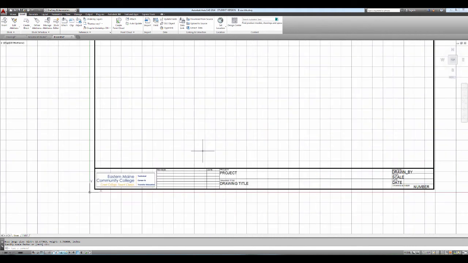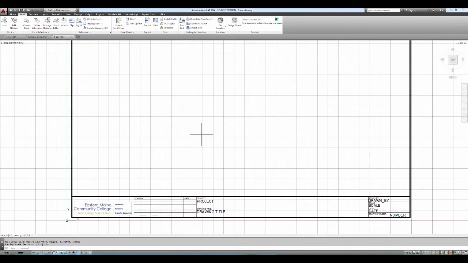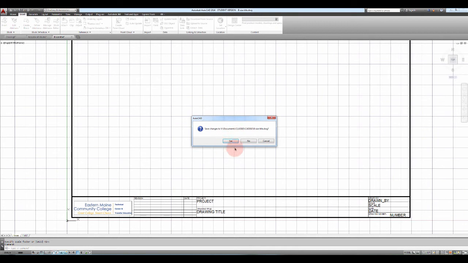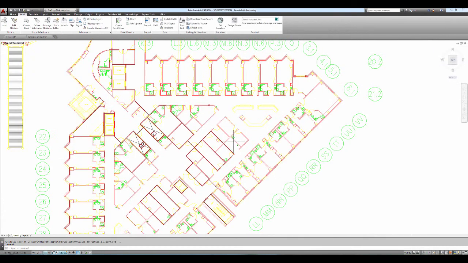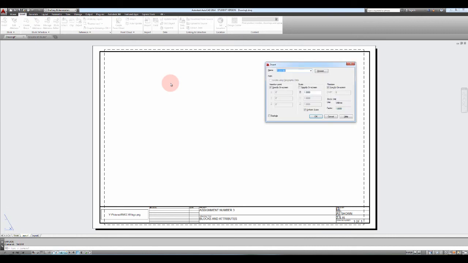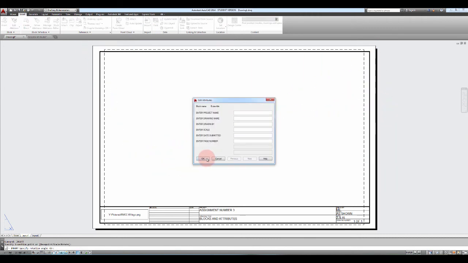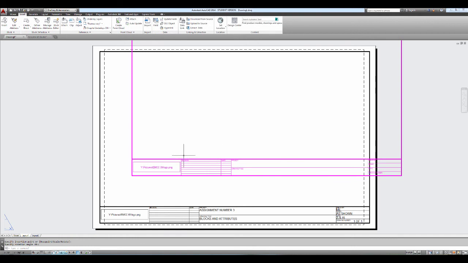So now that that's all set, I should be able to just save this drawing and close it out. So if I go up here and close it, do I want to save changes? I'll say yes. Okay. Then I'll come back to this one, and we're going to reinsert this title block, B-size, and it comes in okay, and it still didn't come in okay.